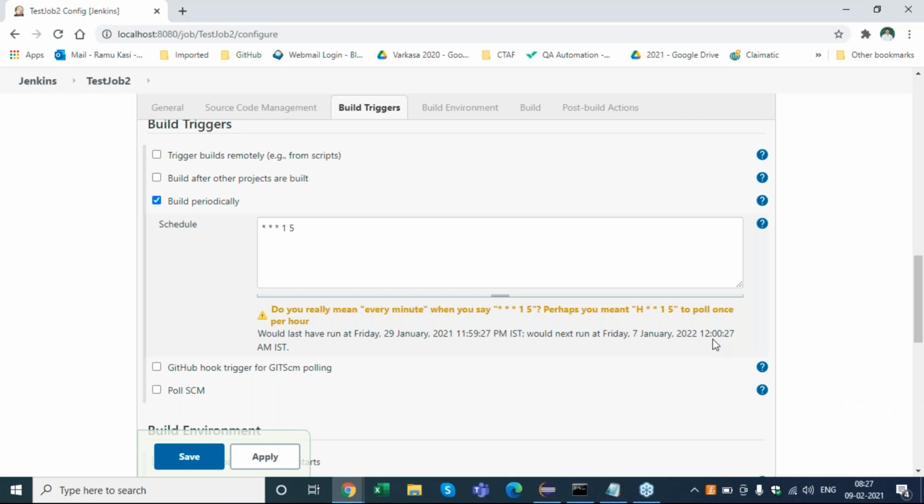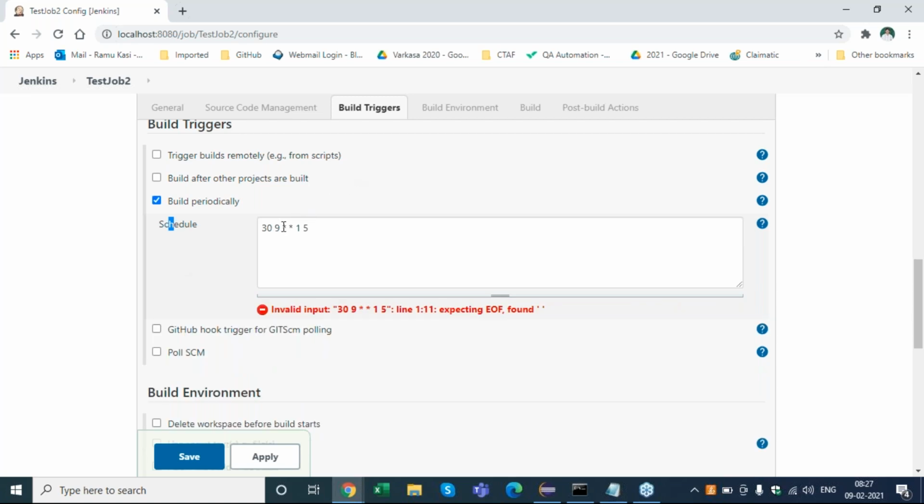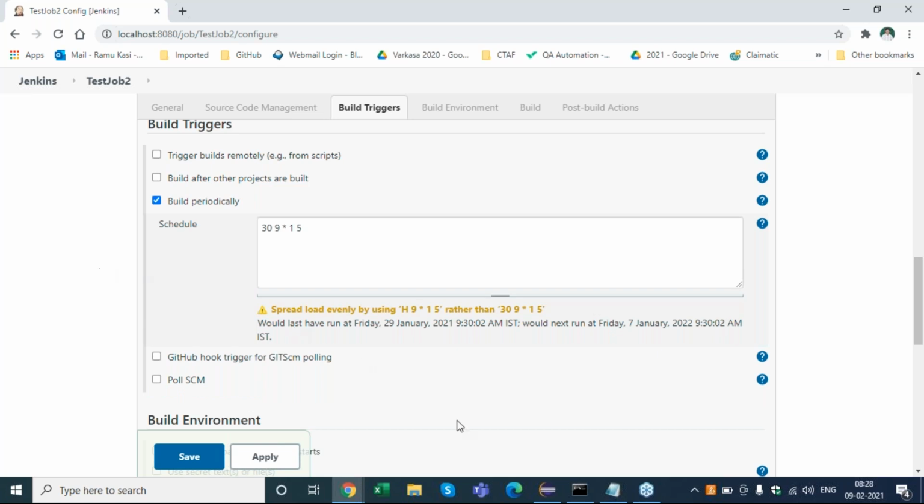So that is the idea. If you want to trigger it on specific days, then maybe you can even mention a time. So if I say 9 30, something like this, it triggers on Friday at 9:30. Right. So I can even specify the time. Based on time and date as well, I can schedule a job.